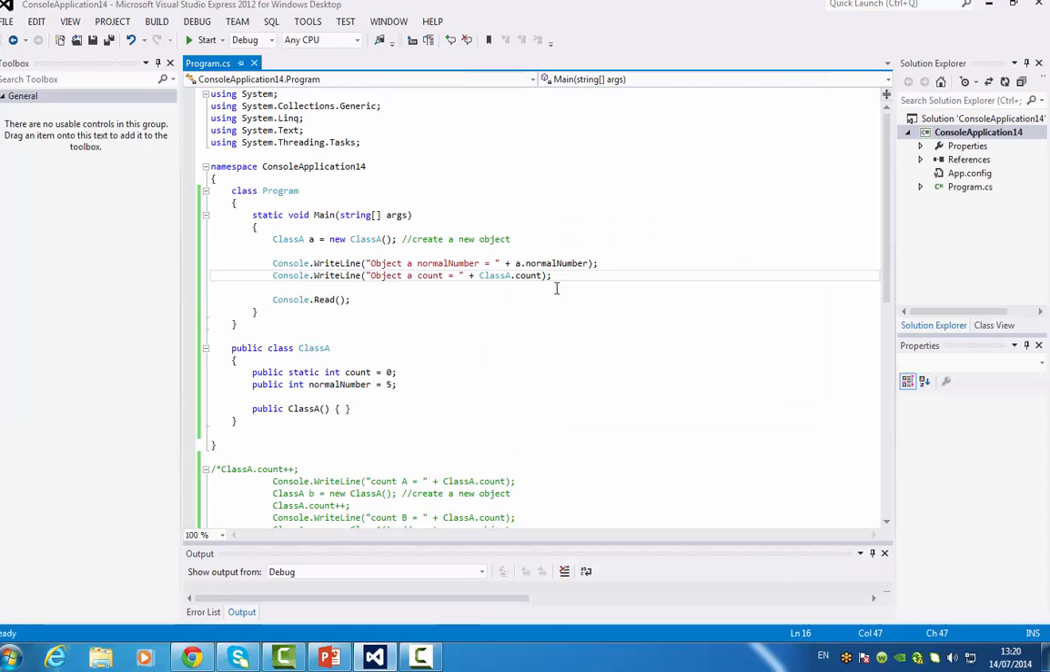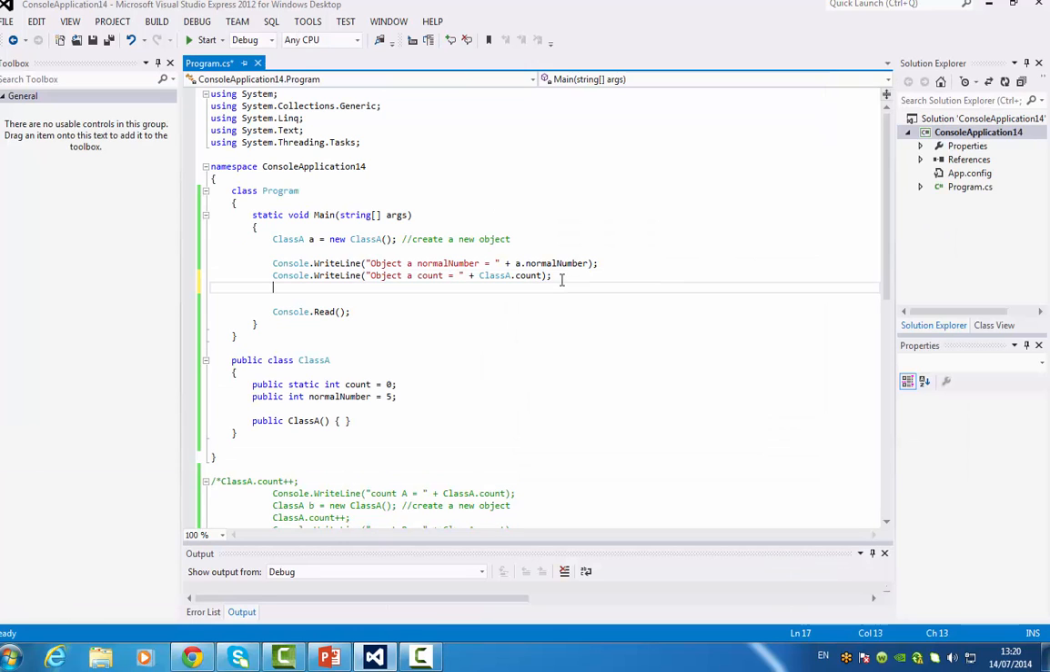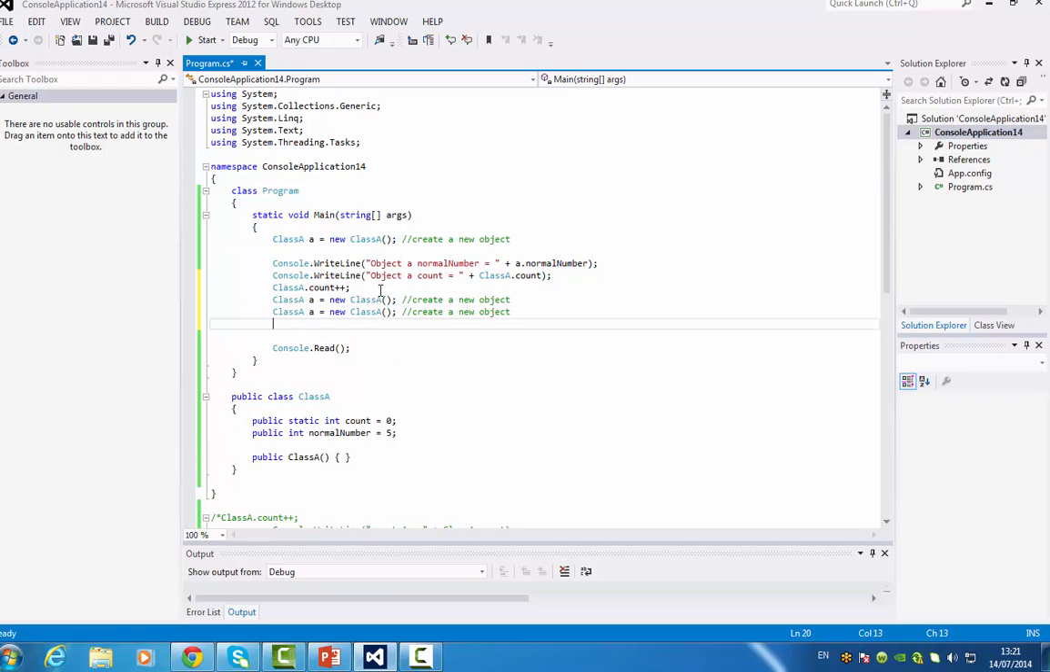Okay, so we can increment this count value by 1, and what we would do is use the class name and use the count value and use the incrementer, which just literally means increment this value by 1. So again, if I print this, actually, do you know what I'm going to do? I'm going to create another object. I'll call it a different name, B and C.